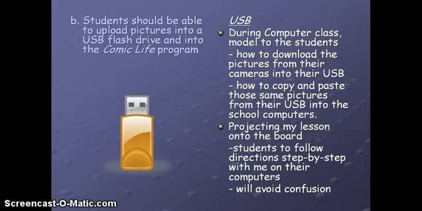I would do this by projecting my lessons on the board from the computer lab using a projector, and the students are able to follow directions step by step with me on their own computers, which will help avoid a lot of confusion, since if they do have any questions on the spot, then they can get an answer instantly.